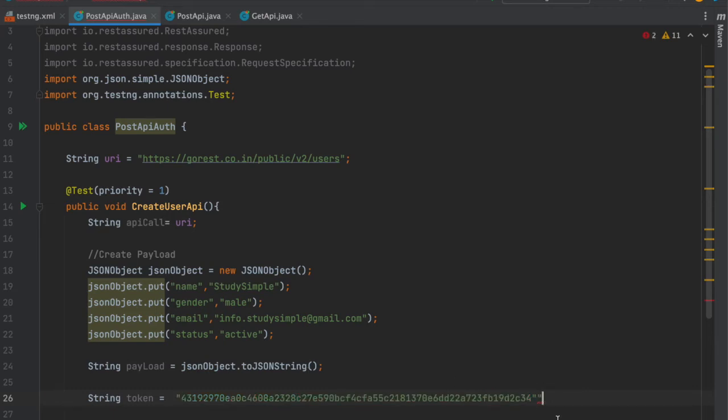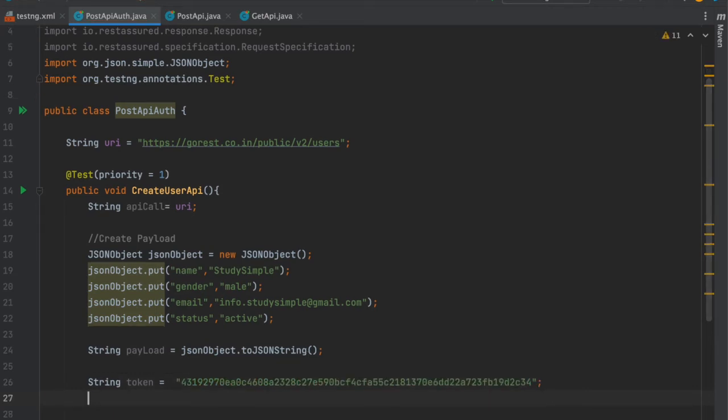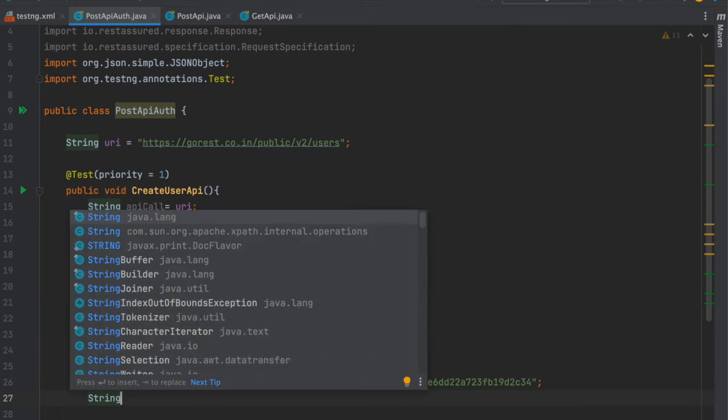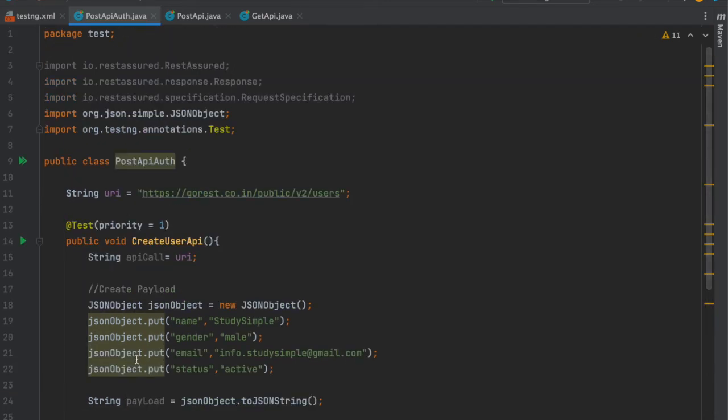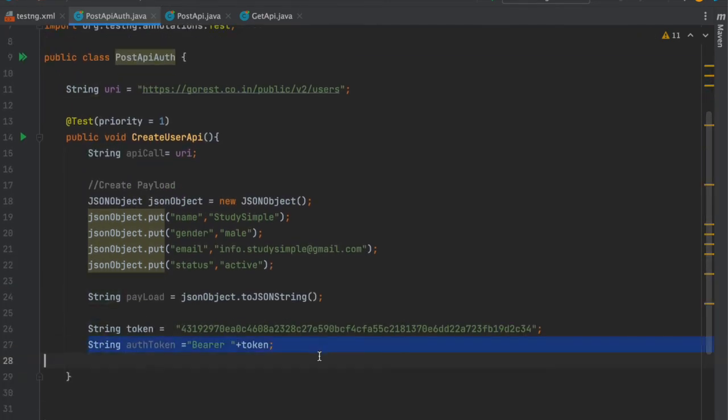Okay, now you have to call this auth token or authorization token, which consists of the word Bearer, with a space, and then plus this token. So that completes the entire token. We will be dealing with only the auth token part. Okay, auth token, this is the authorization token.